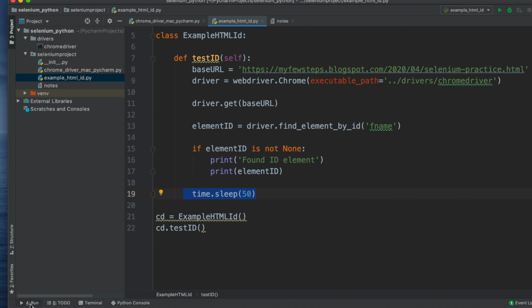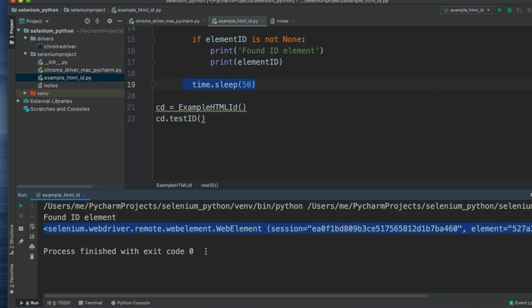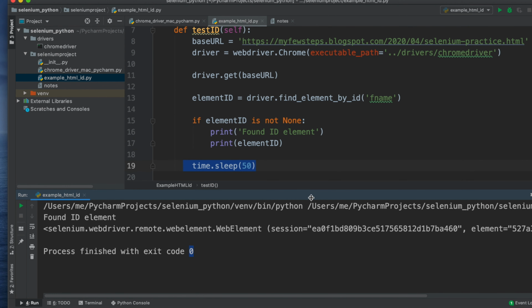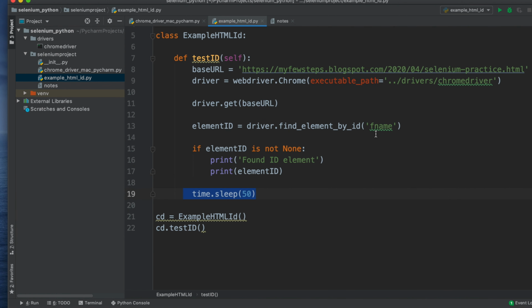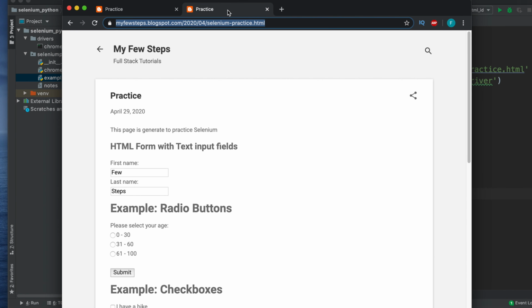If we open this run window, we'll find another line: process finished with exit code 0. If there is 0, that means there is no error. So in this way, hopefully by watching this video, you see how we can actually use find element by id, that means how we can inspect the HTML id things by using Selenium and Python together. And I also discussed the details about the id thing.